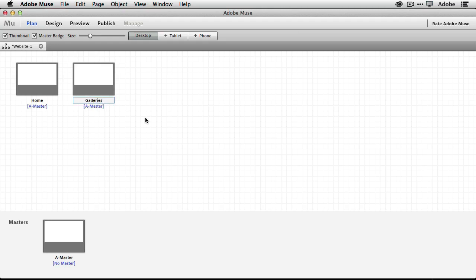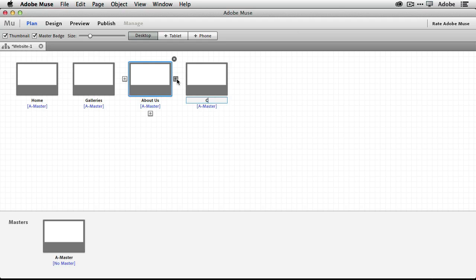Now, by the way, we're building a photography website. You can build whatever kind of website you want. You can add as many or as few pages as you want. So for example, maybe we want an About Us page, and we're also going to want a Contact Us page. And oops, I forgot, I want a services page. Let's go ahead and add it in.